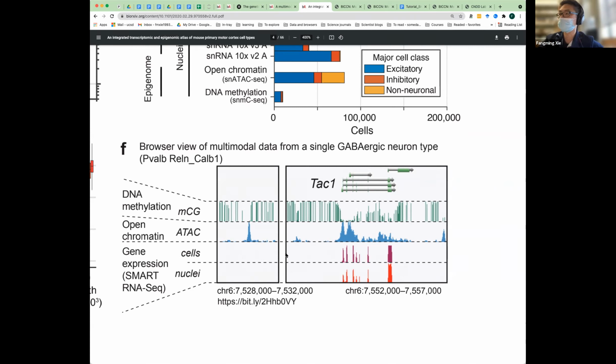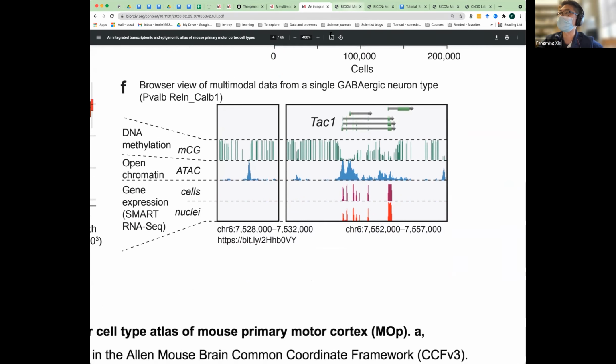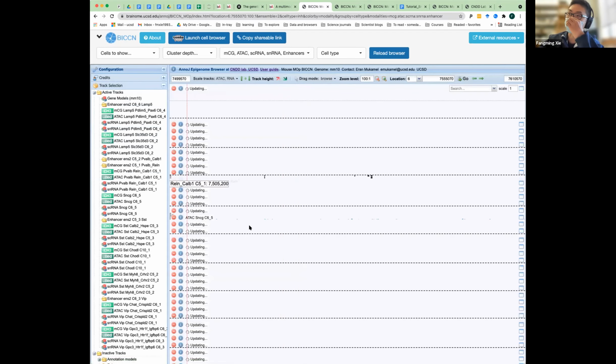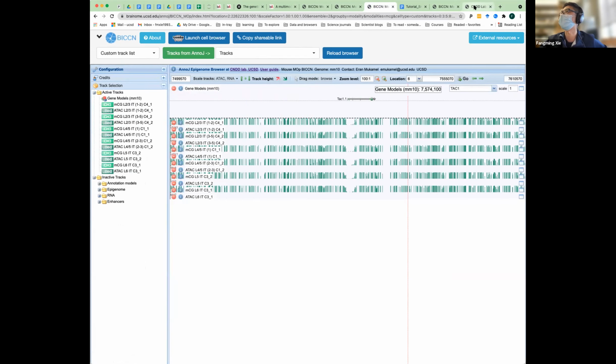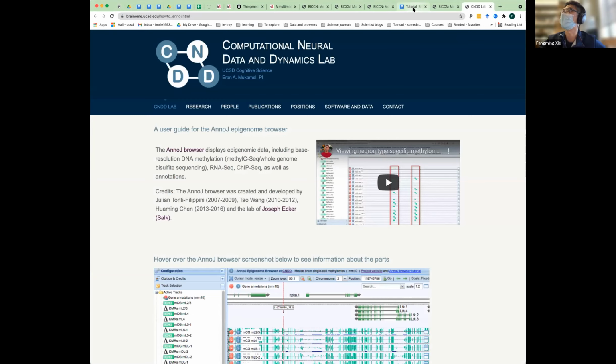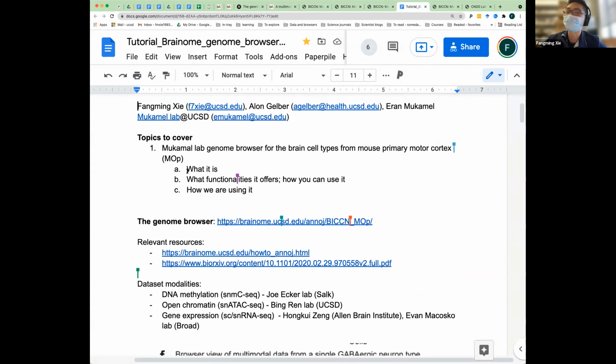But what the browser is able to show is that it shows you many more genes, and you can customize it as you like. Another way of entering our browser is by clicking on this paper, this URL that carries you directly to our browser as well. Then you can use it and manipulate it. So let me see where we are. I just briefly introduced what this browser is about. I'm next going to show you how we can use it.